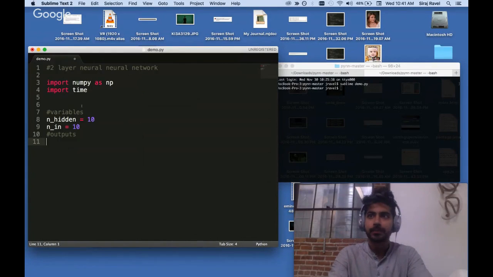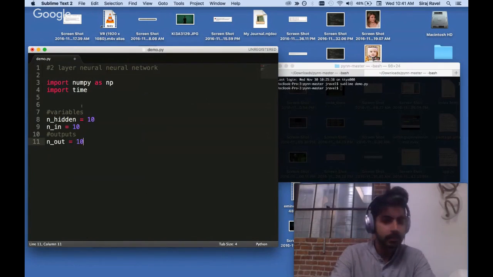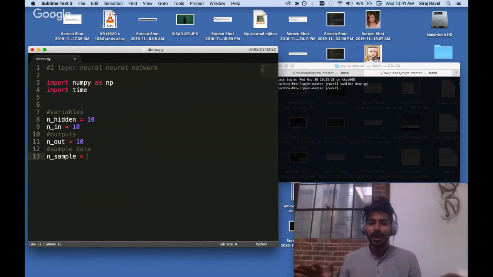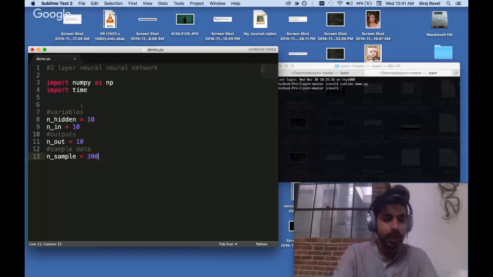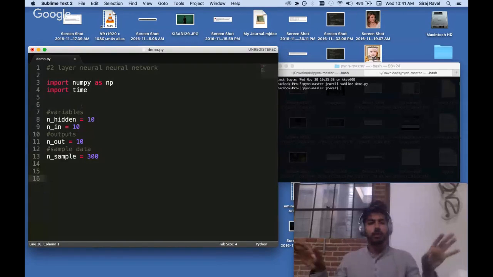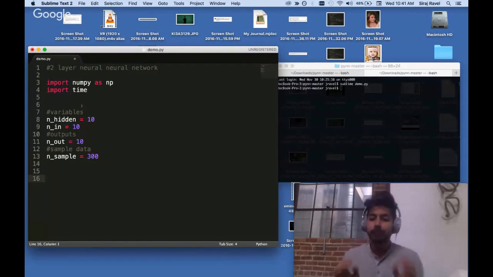All right? So here we go. So we want the number of outputs to be 10, okay? And then one more thing, we want sample data. How much sample data do we want to have? Well, let's just have some really big number. So what's a big number that we can pick? This is a neural network for classification, yes. We're gonna pick 300, all right? 300 sample data that we're gonna generate. Okay, so that's it for our variables.